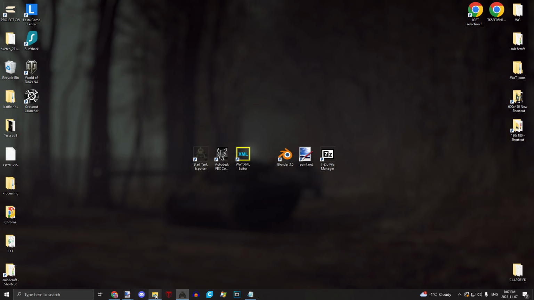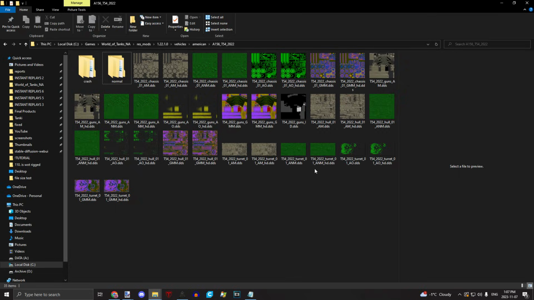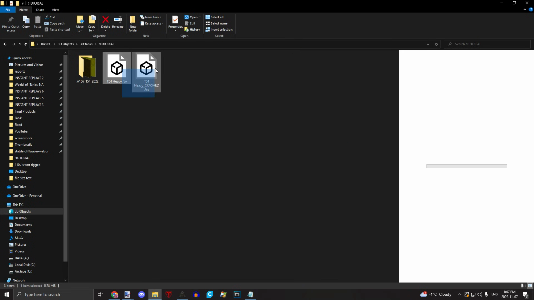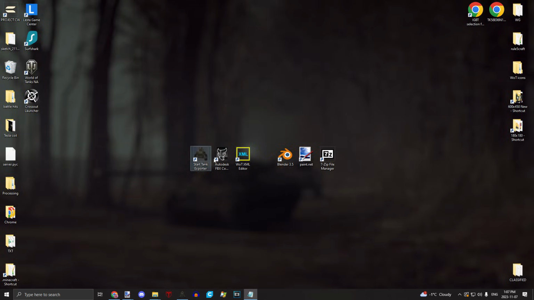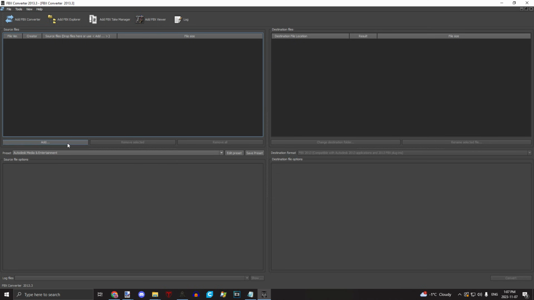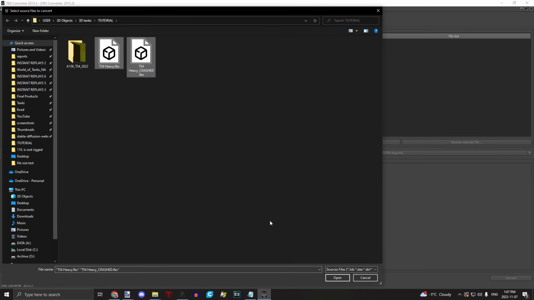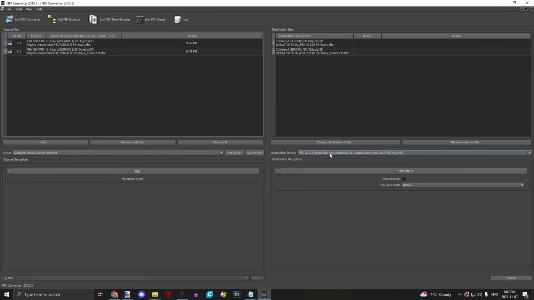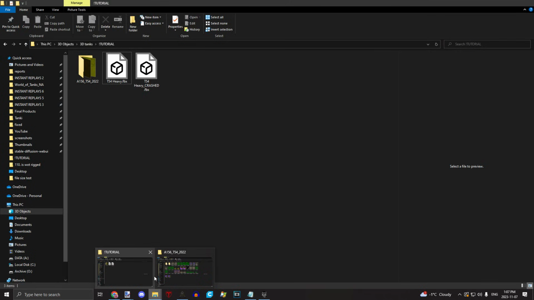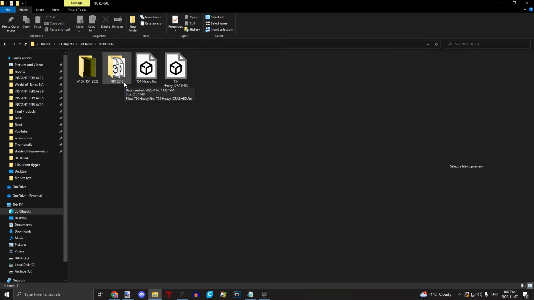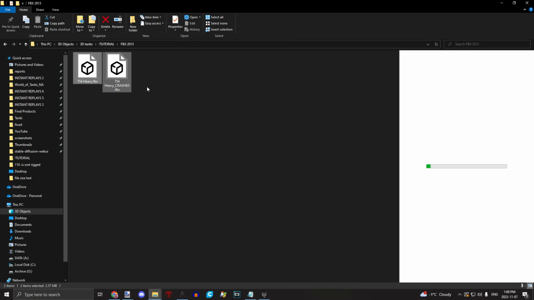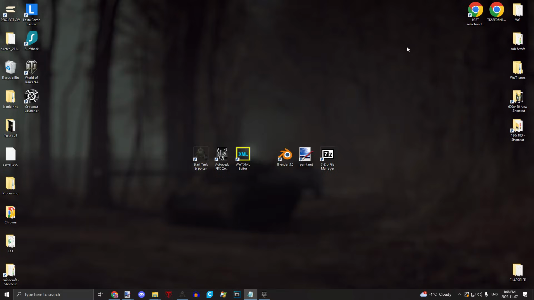We can minimize this. So what do we have now? We have the actual mod, and then we have these FBX files. This is what we will put into Blender. However, first, we need to open up the converter right here. We need to add these, both of these, or just one, whichever one. If you don't want the crashed, you don't need it. We want to convert these to 2013, or else Blender won't be able to open them. Convert. Done. Now you'll notice a folder was made, 2013. There you go. Got everything we need in here. So, now we can get to Blender.